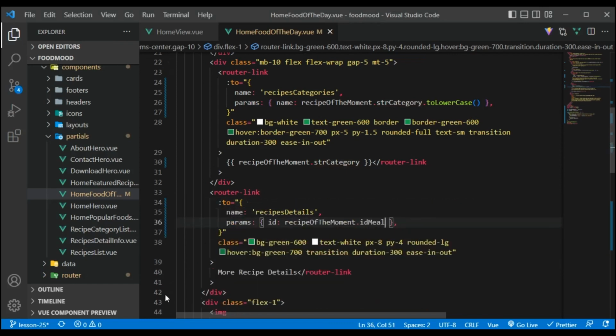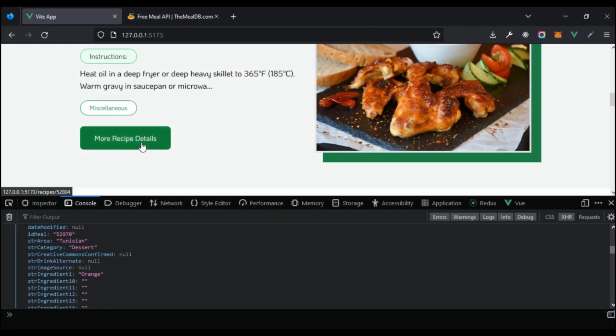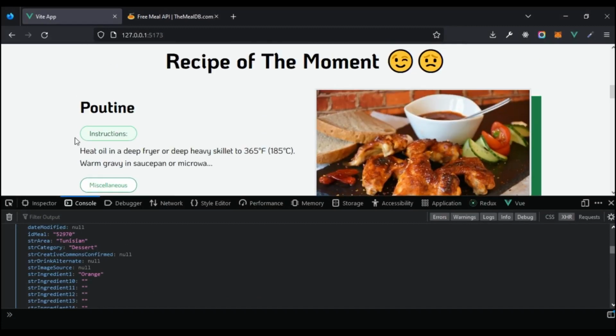Okay, so let's save that and let's see. We can see now this is being dynamic. We are not loading this from a particular static file or anything. This is being loaded from the API.